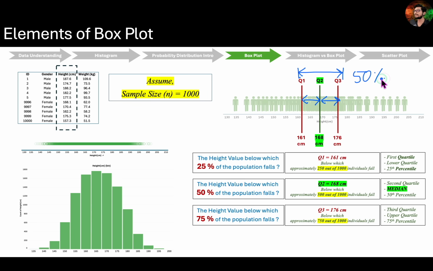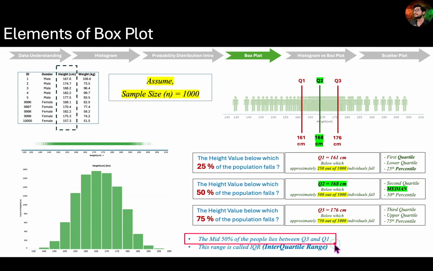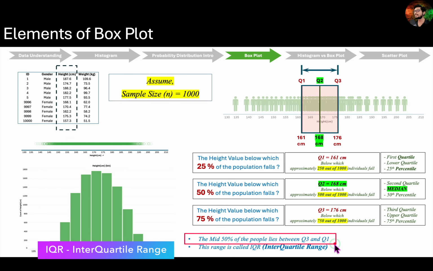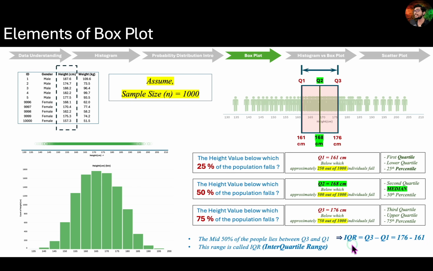50% of the population. So we can conclude that the middle 50% of the population lies between the first and third quartile. And the numerical distance between Q1 and Q3 is known as the interquartile range or IQR. In this case, the IQR is calculated as Q3 minus Q1, which equals 176 minus 161, that is 15 centimeters. Therefore, within this 15 centimeter height range, from 161 centimeters to 176 centimeters, we find approximately 50% of the population or 500 individuals out of 1000.